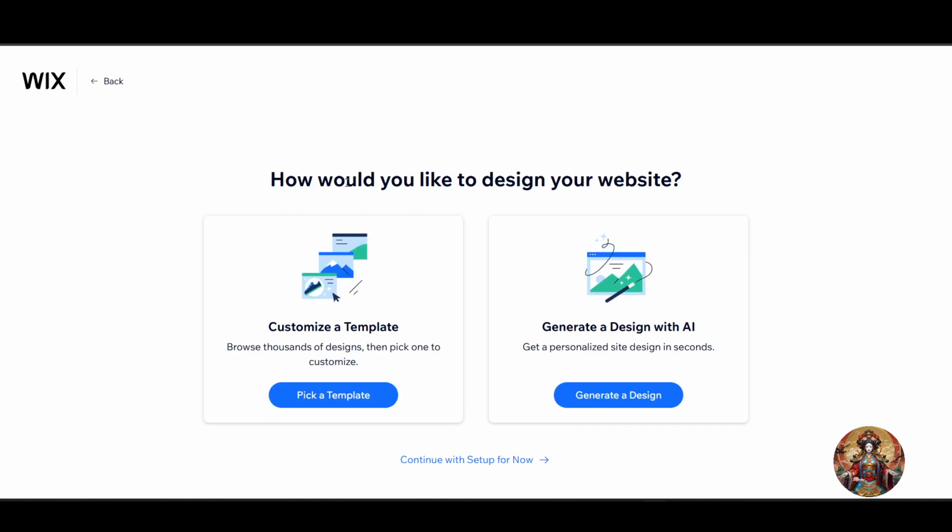Now click on it, and it will ask you how would you like to design your website. You can click on generate a design with AI, and you can customize your template as well. They have a lot of templates. You can choose it. Just simply click on pick template. Now just simply click on generate design. It will take a few seconds to generate the design using AI.